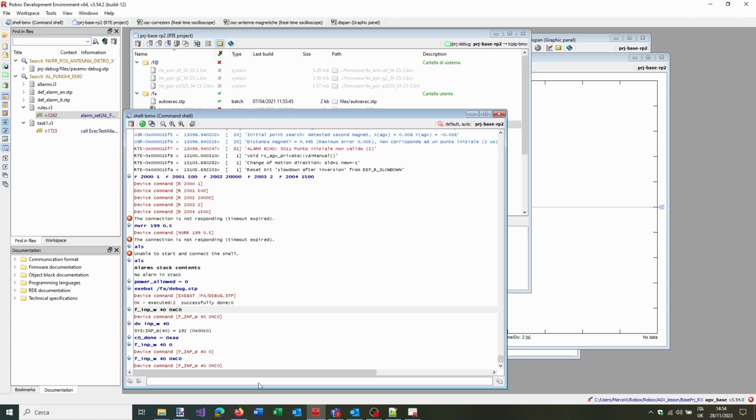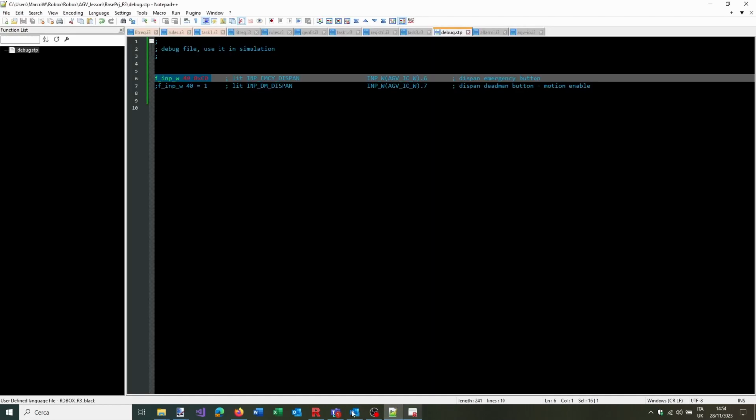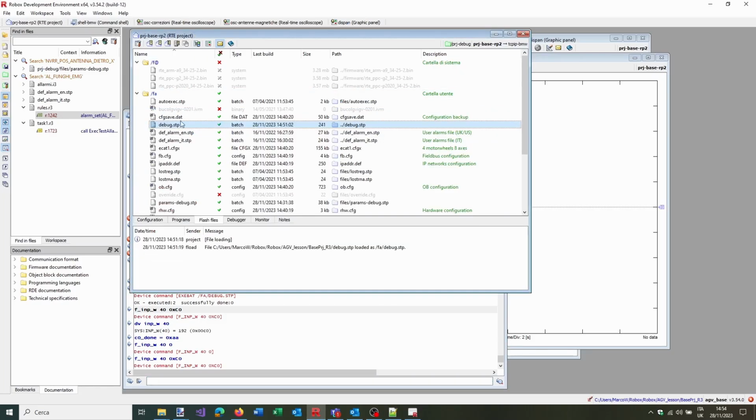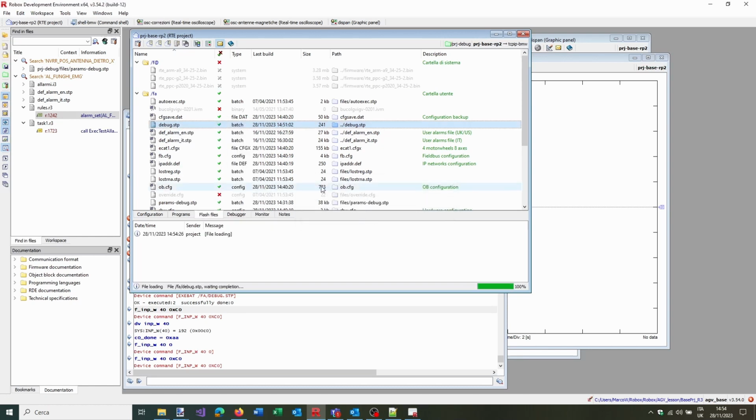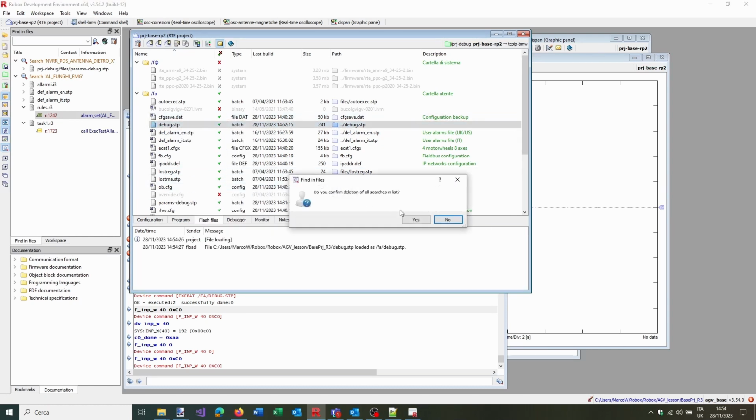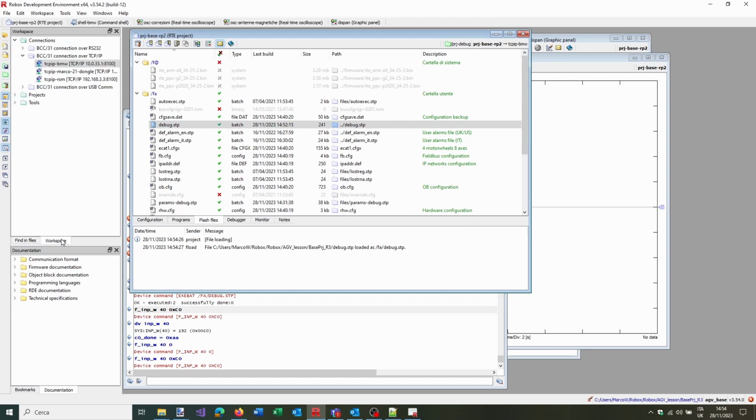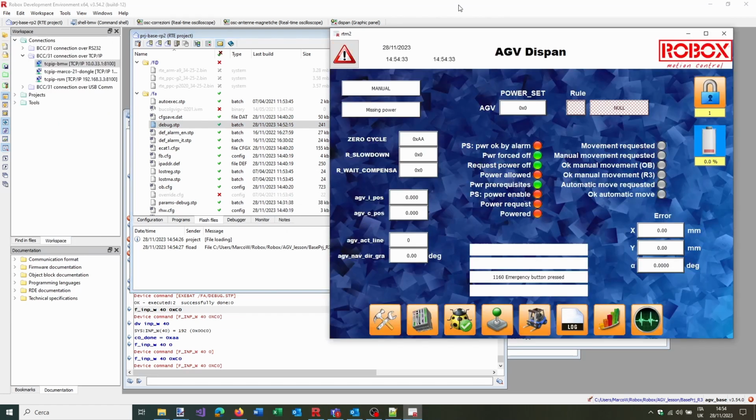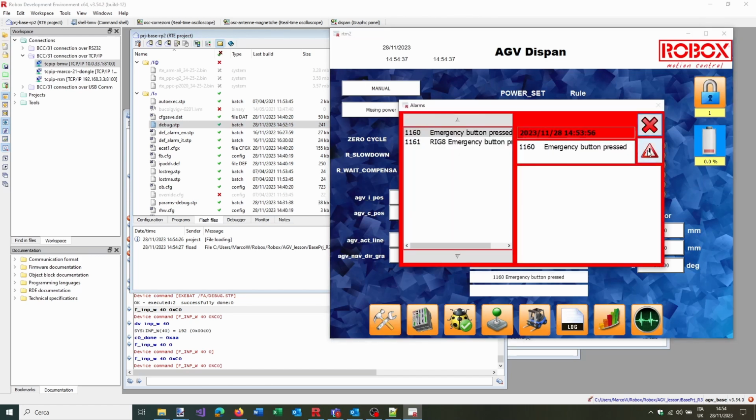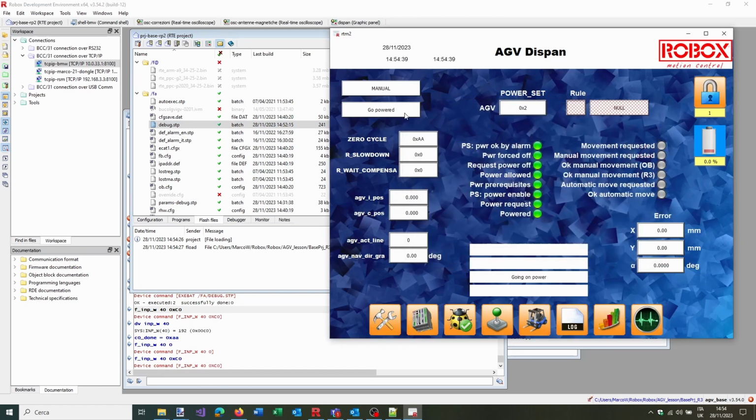Now, let's force again this word. Then, since this part is good, let's not forget to load again the correct path of this debug.stp file in memory, clean this no more useful stuff, and now here we are in manual. Now we are in missing power. I just press this sometimes, going on power, and now we are in standby. So people, your AGV is correctly powered on.